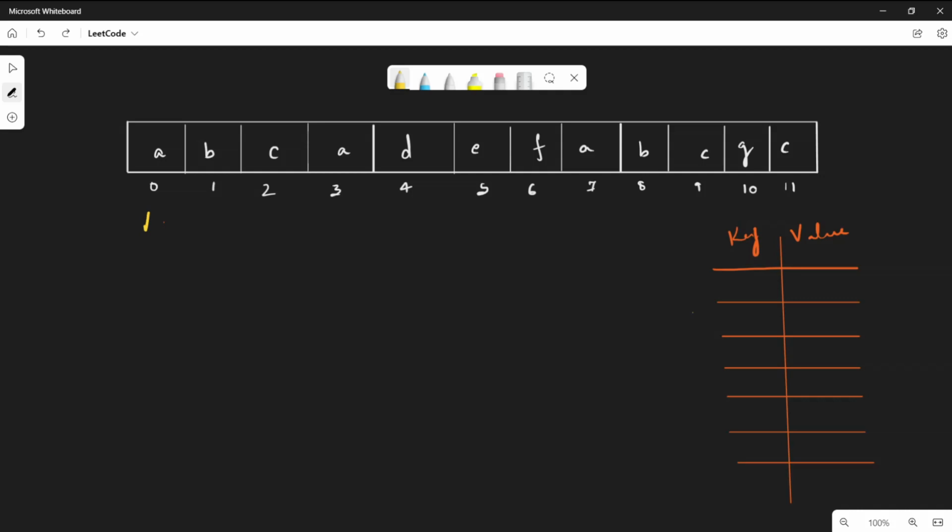Let's just start. Initially both the pointers are here, right? Right now we're checking whether A is present in the list or not. Of course it is not present, so we'll mark this inside our key value pair. A is the first character, and the value is the index, the last index on which A was present. So the last index on which A is there is 0, basically the first one. What is the length of the substring right now? The length of the substring is 0, right? Maximum we will keep on updating, right?